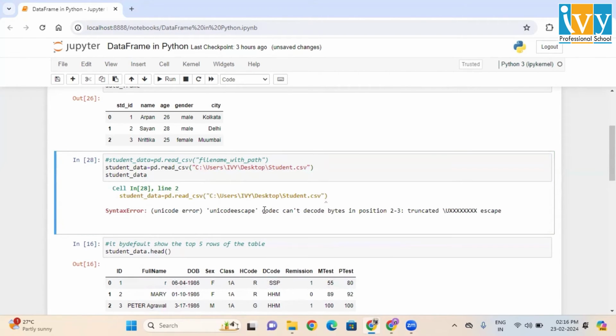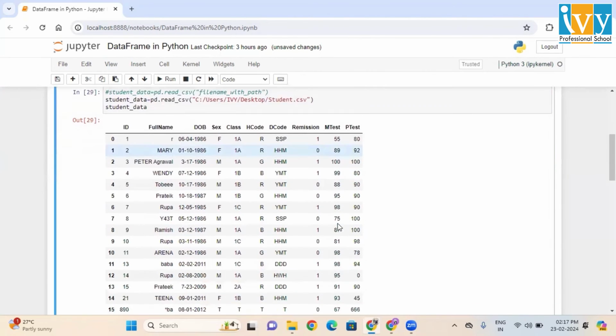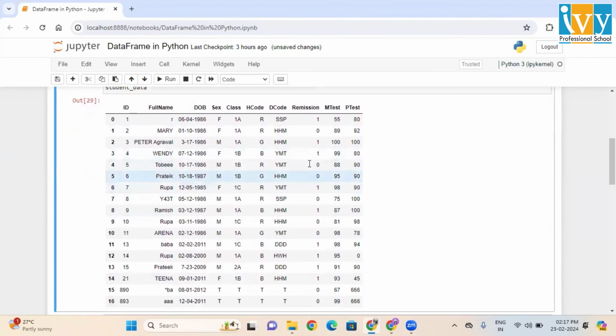Now, if it is showing this kind of error, for that you need to remove the backward slash and replace it with the forward slash, like this. If it is working with the backward slash, then don't change anything. If it is not working on your machine, then change it to the forward slash. And now run it. Now see, the entire file gets imported. Now we are able to see the details of the file, and for every row there is an index mentioned.